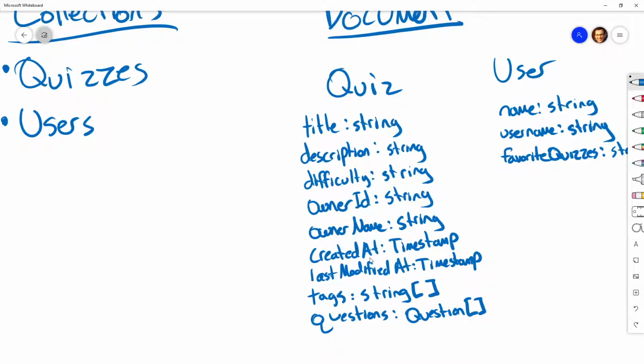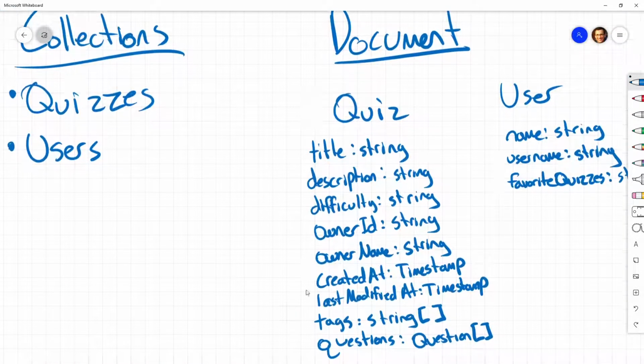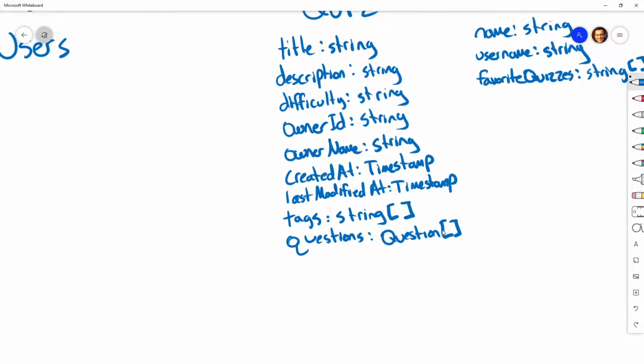So that's our timestamp, and then I want to store tags, like what are the topics in this quiz. It might be that tags are programming and entertainment and film and movies, whatever we want to create as our keywords, which will then make it easy for us to do some searching and filtering based on those tags. And then here, an array of questions.